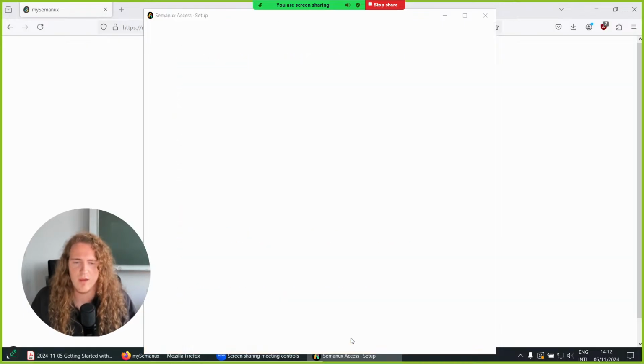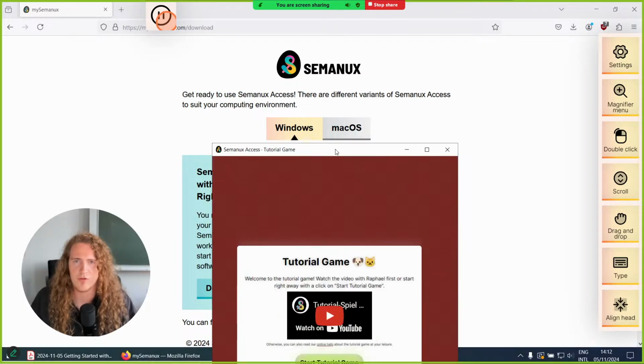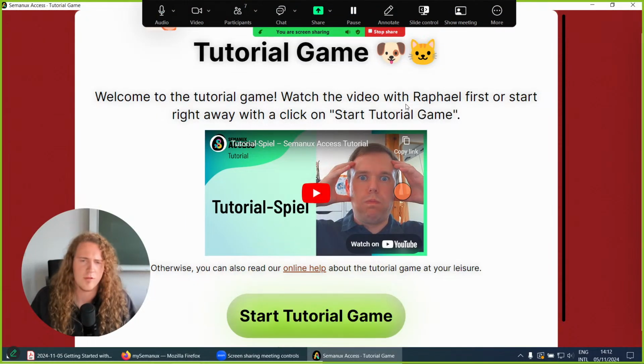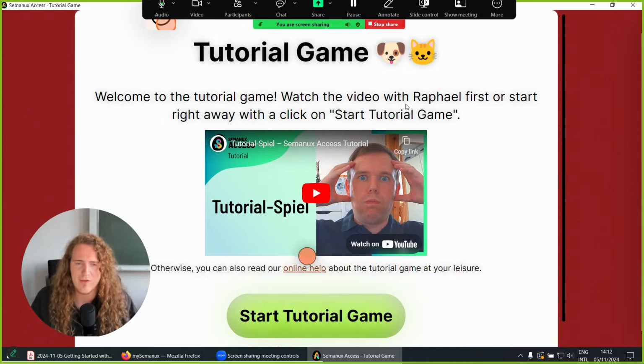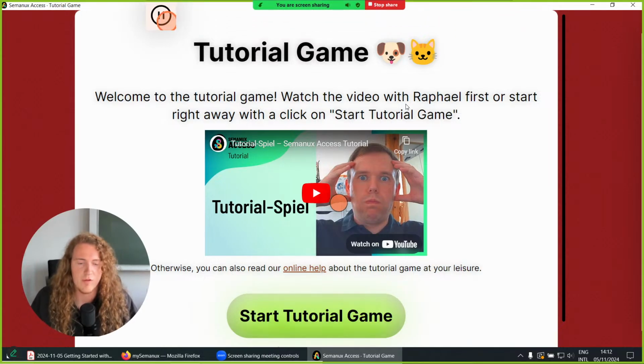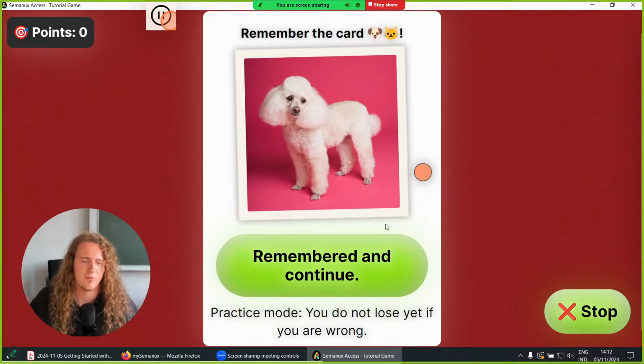We click finish here, and by default, this will start our tutorial game. This is quite a simple game. It's not complicated or anything, but we find this is a good opportunity to try out the basic operations with Semanux Access, and it's also usually a good idea if you want to show Semanux Access to somebody else to start with this tutorial game, because it's quite simple and gives you the opportunity to try out everything. Like before, we have a tutorial, a video about the tutorial that actually explains what it's doing, but we'll skip that and I'll tell you myself.